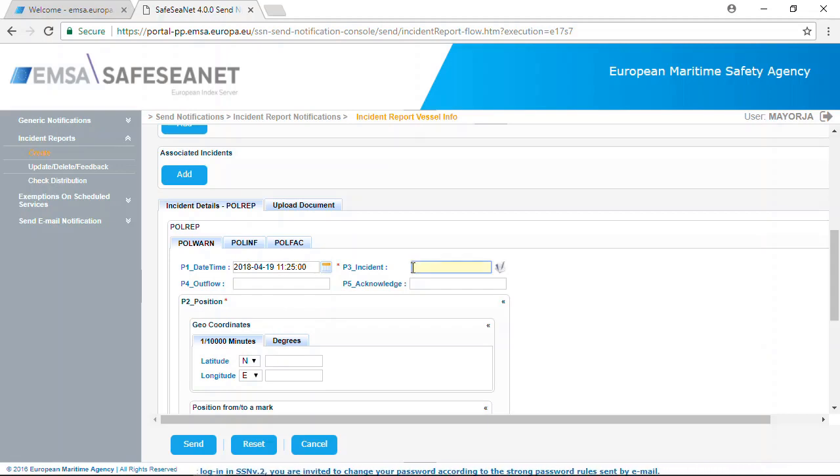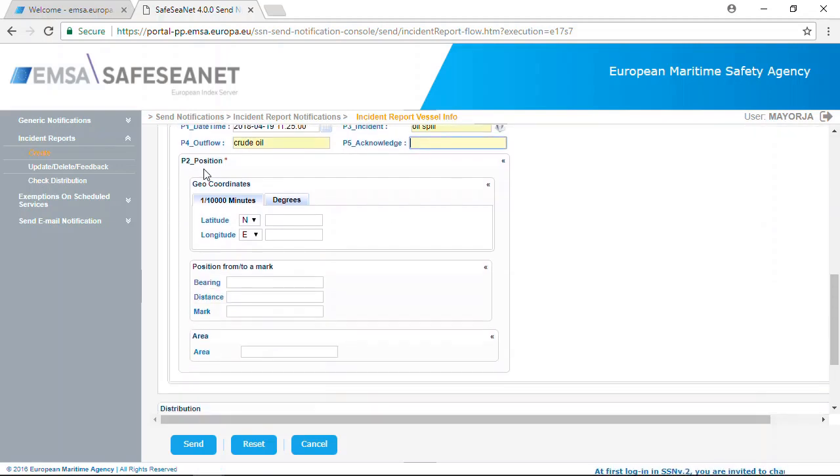Under P3, we can add in the incident type. Details of the outflow or type of polluting substances can be entered here. I'll just put in some sample information here. P5 acknowledge. When this number is used, the message should be acknowledged as soon as possible by the competent national authority. For the P2 position, this should indicate the main position of the incident. I'll add some details here.